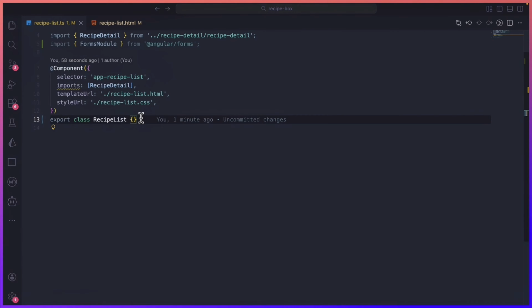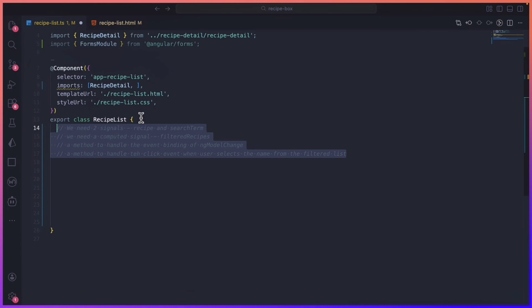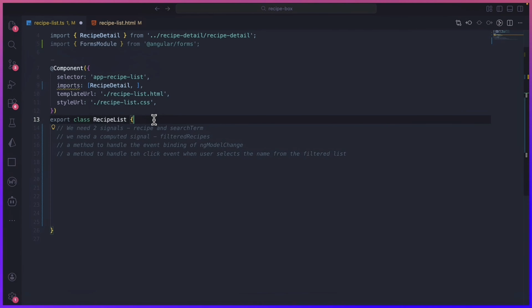Step 1 is to add the comments so that we have a reference. We need to add two signals, the recipe and the search term. Then we need a computed signal for handling the filtered recipes. Then we need a method to handle the event binding for ngModelChange. And finally, a method to handle the click event when the user selects the name from the filtered list.